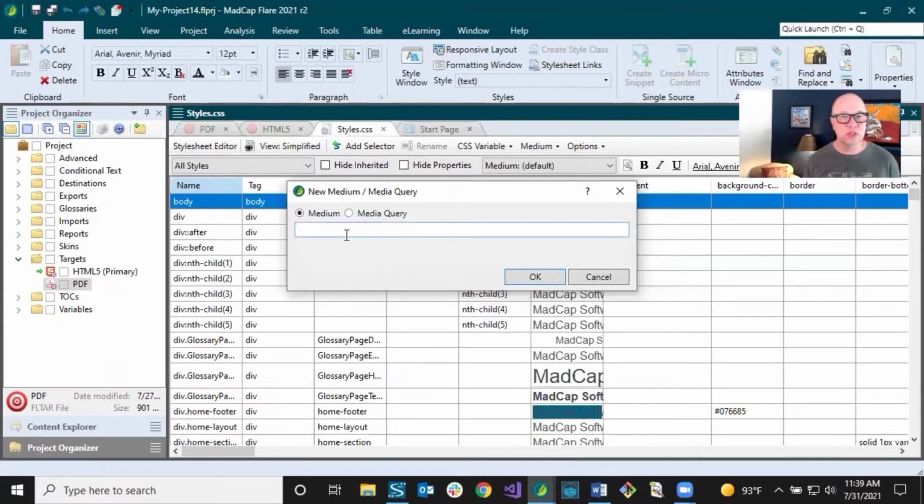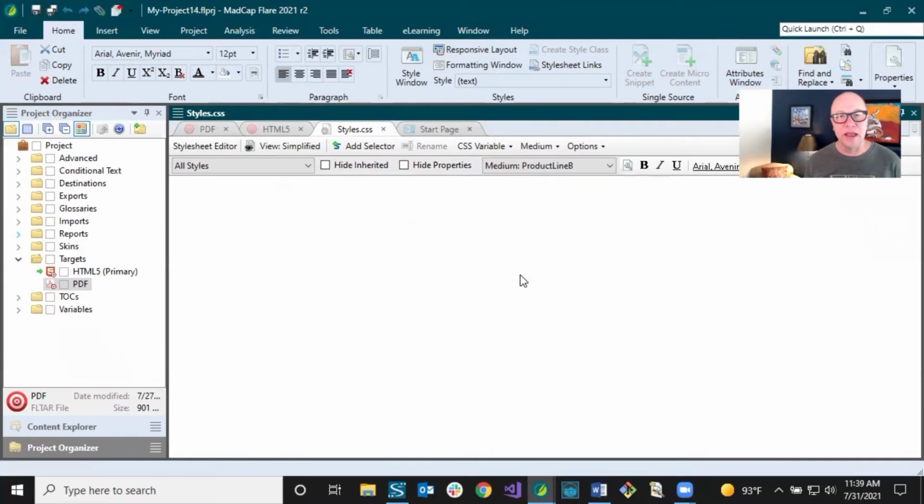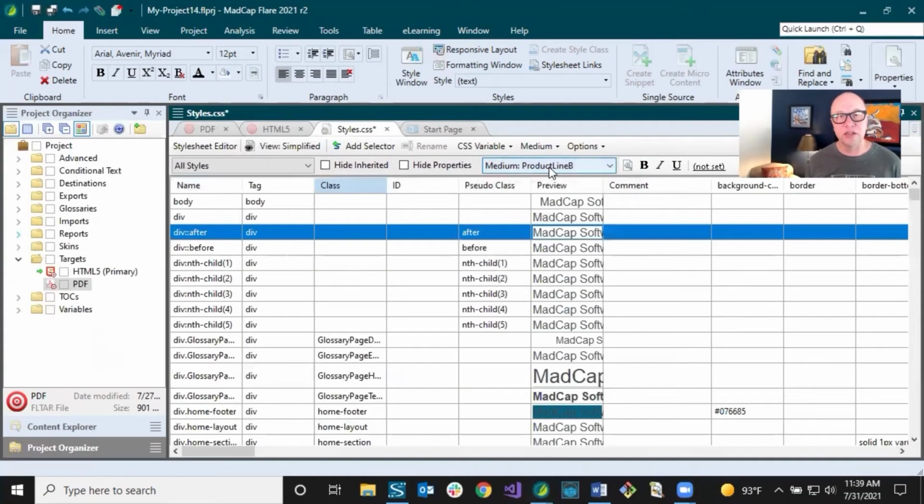So you could do something similar, and you could say product line B. Okay, so the idea is that default is going to hold your main product line A. That's where things are going to be set. But then product line B, all right, a few differences in here. So you click OK, and now this is going to open, and it actually did. You saw the name change here to product line B.